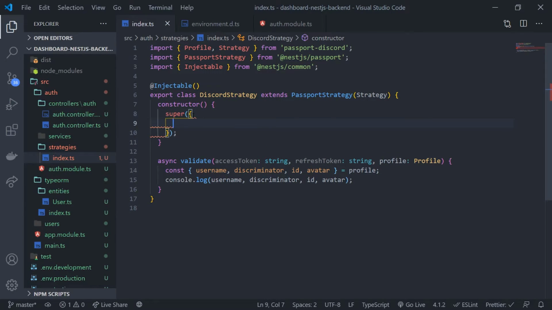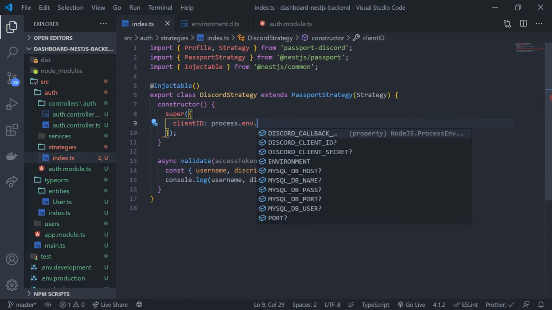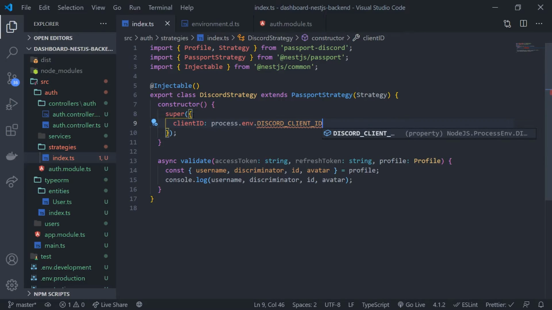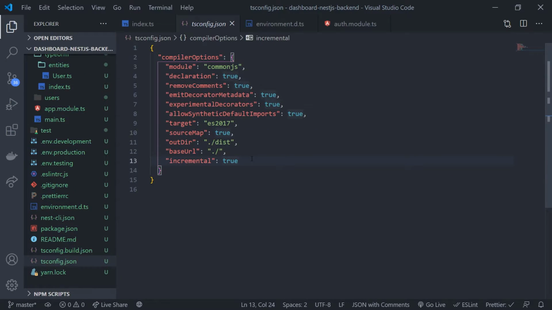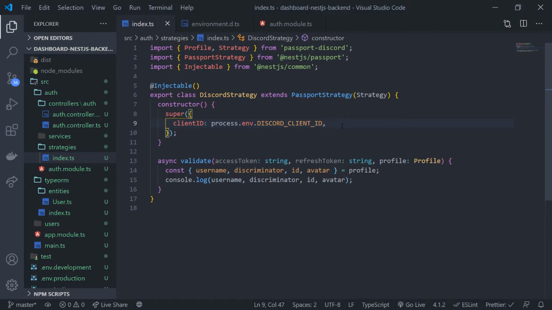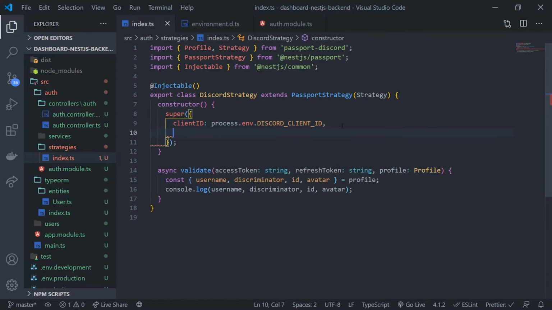And now what we're going to do is pass in the client ID. So process.env.DISCORD_CLIENT_ID. Now, for some reason, Nest.js, or maybe it's just my TypeScript configuration, it's not in strict mode right now, so it's not really going to complain about it possibly being null. That's something I just realized, but I would recommend you enable it, because that's the whole point of TypeScript, to check for potential null issues. Okay, but I'll leave that alone for now.